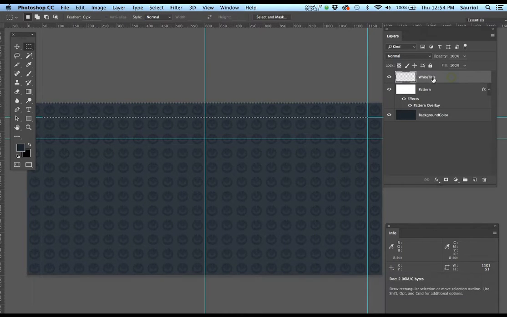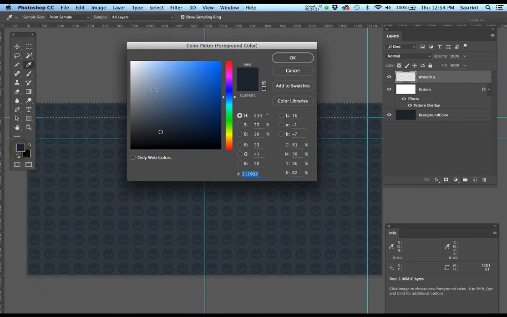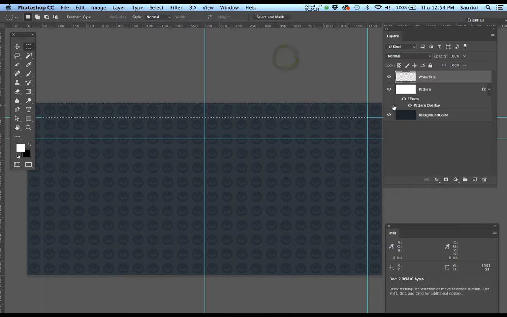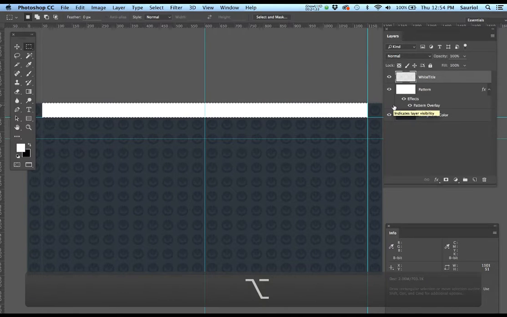Now, let's take this white title. Let's click once on the foreground color. Let's move this up in the corner. And let's hit Option or Alt Backspace and Command D to deselect, Control D or Command D to deselect the selection, and hit Command S to save.